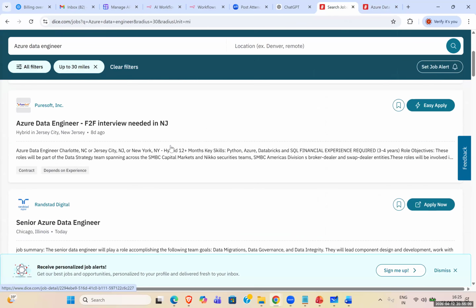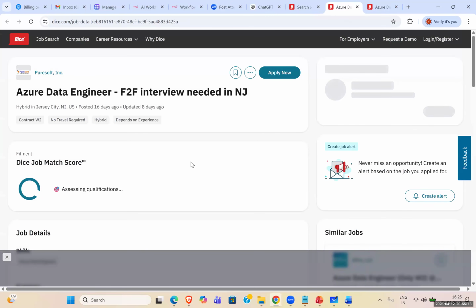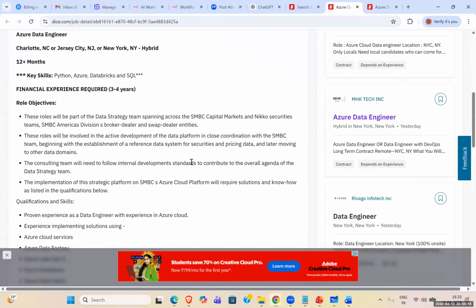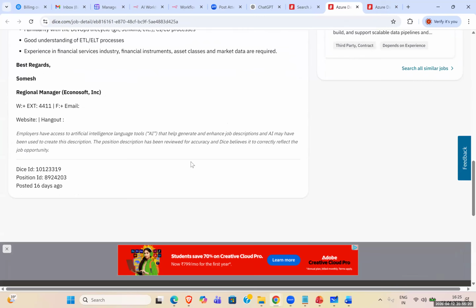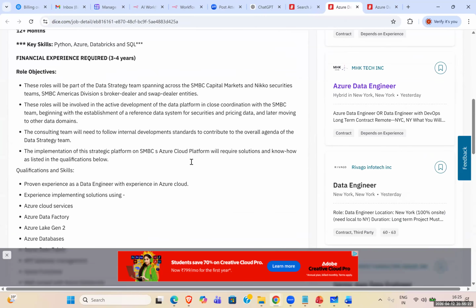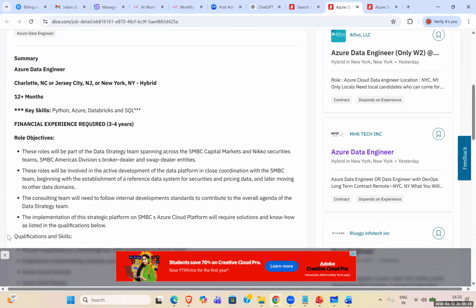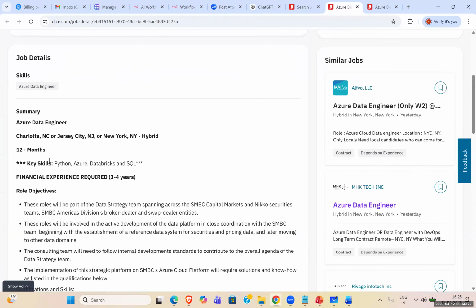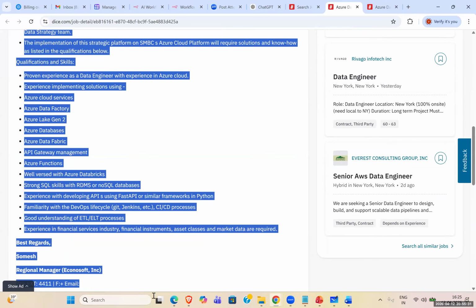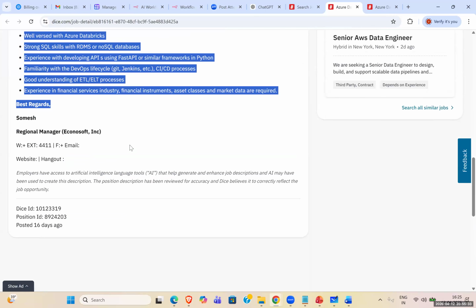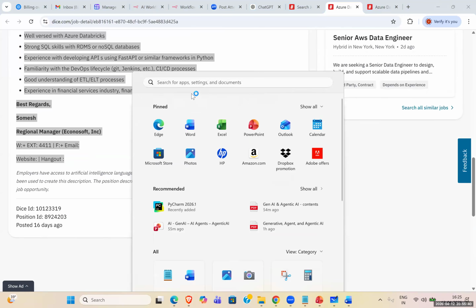This is more about a DevOps kind of role. So let me go with this one. See, what I'll do is copy this. So this is the job details here. I'll copy this and paste it in a new Word file.